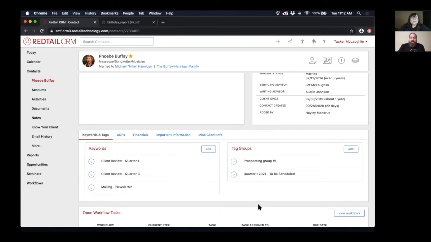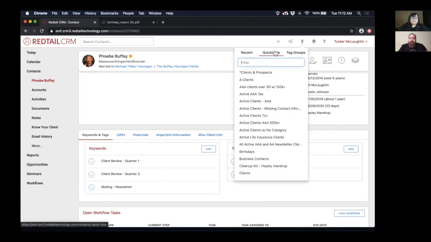Easiest way to run a quick list, in the top right hand corner, you're going to choose your recently viewed, and you can say I can click on quick lists right there.